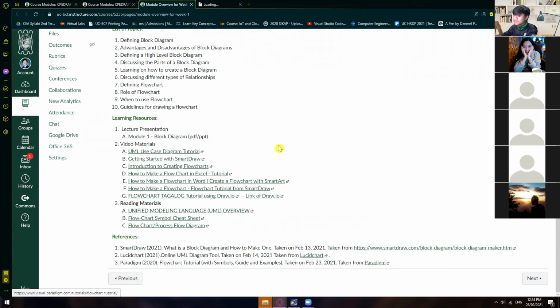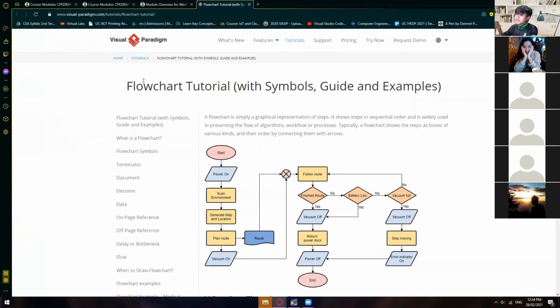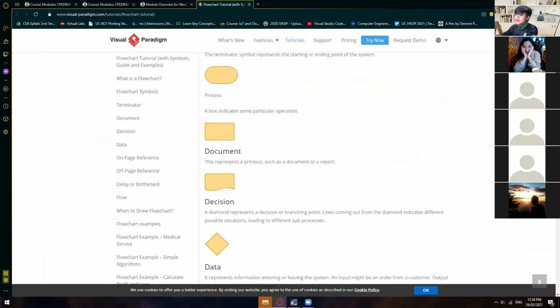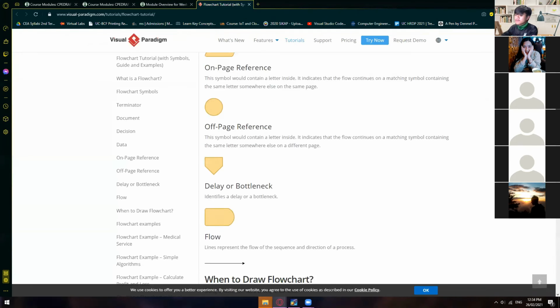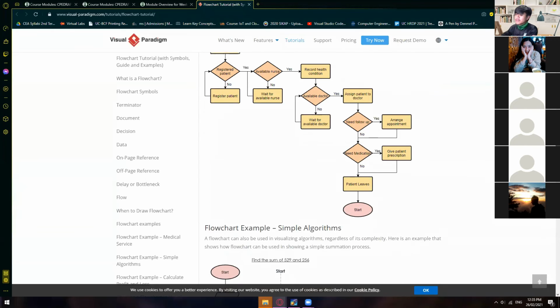This is actually one of the most complete websites that I have visited when it comes to tutorials in creating a flowchart. In here, all of the symbols are discussed, of course, and some examples.